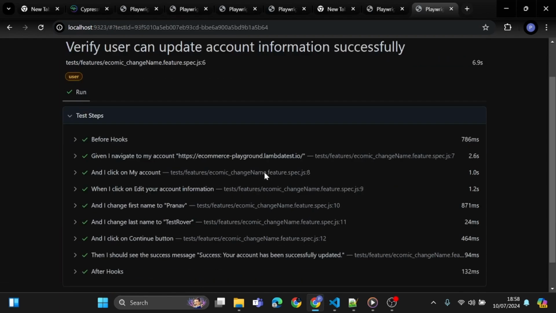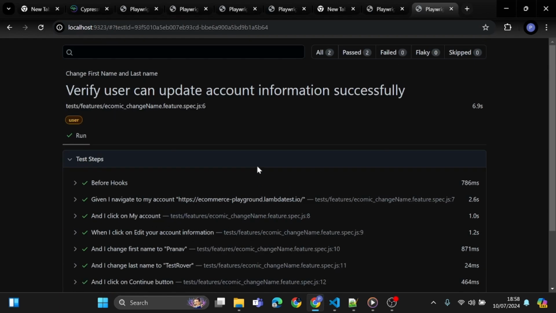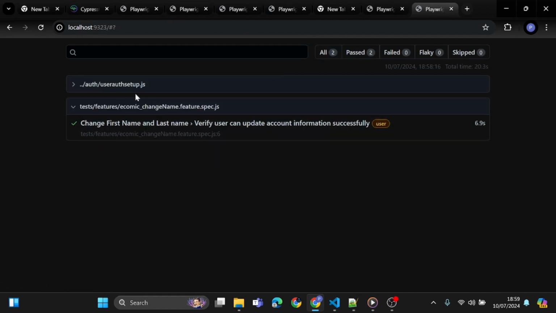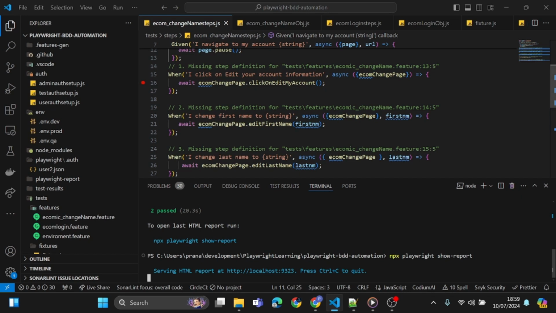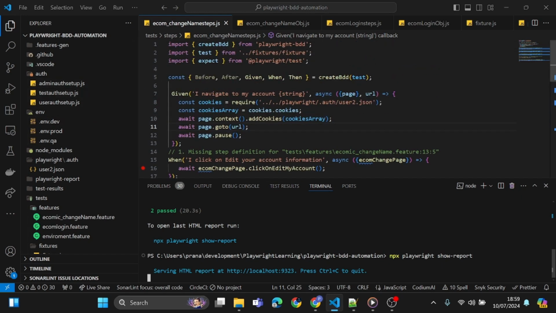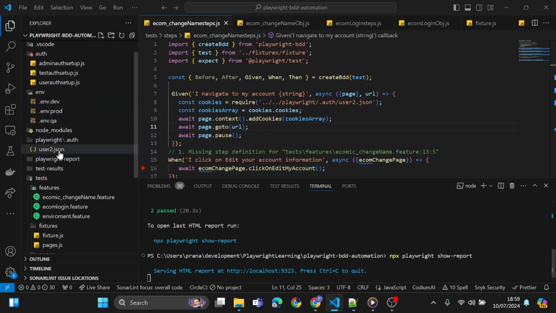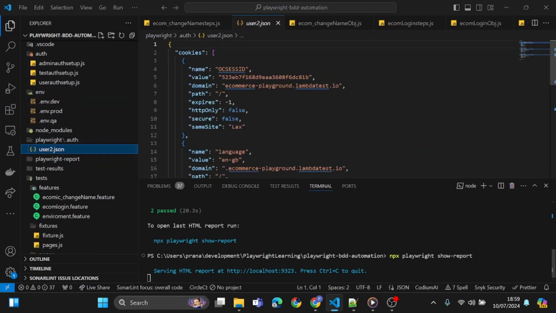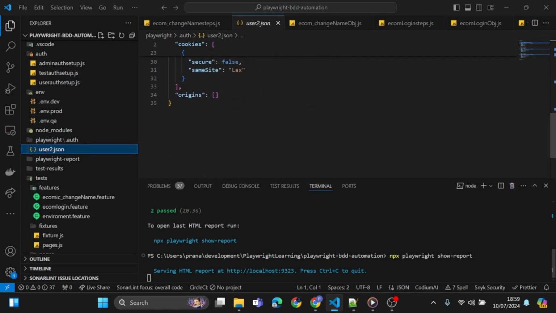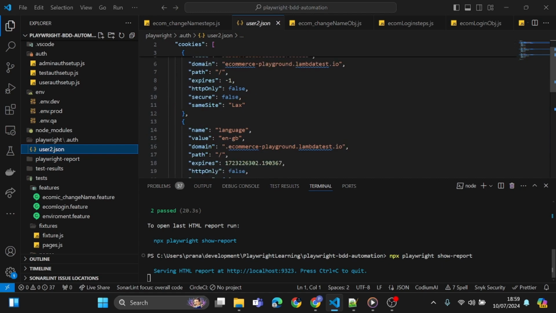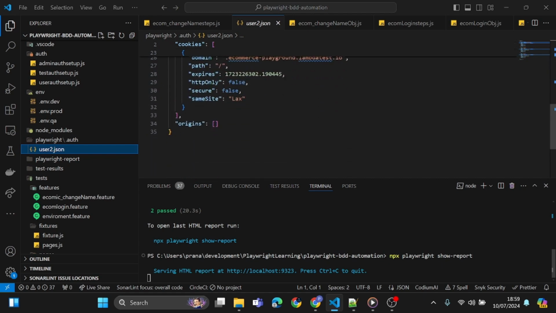Okay, so all the test cases got passed. Can you see? And here I have one particular setup, which is a user setup. Now if I go to this array, I just want to showcase this particular JSON file. This is a JSON file in which this is the cookies array. The array of cookies is still here, and then origin is another array. So what I'm doing is storing these cookies inside the JSON file.